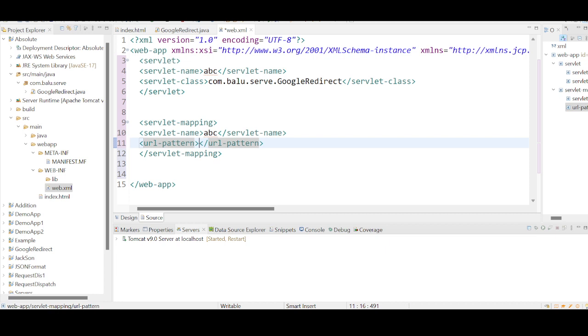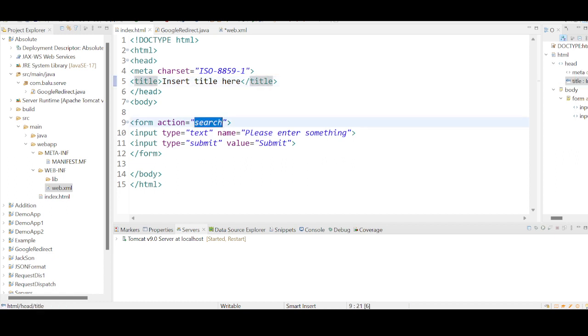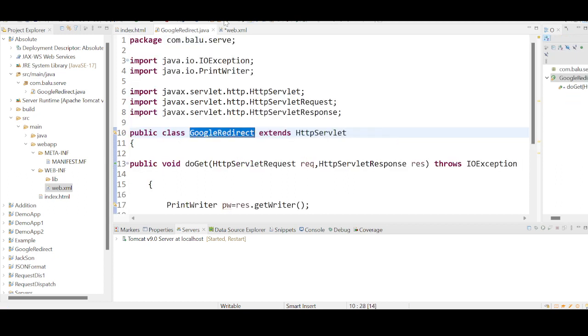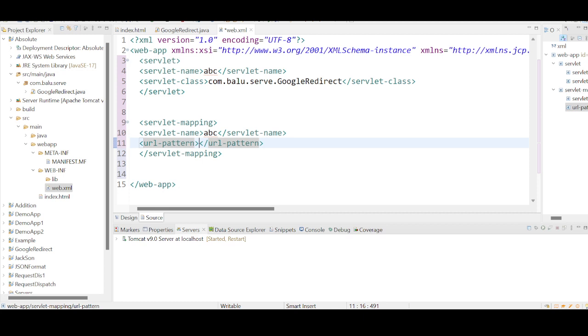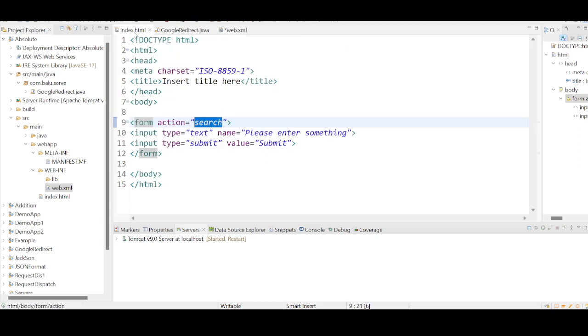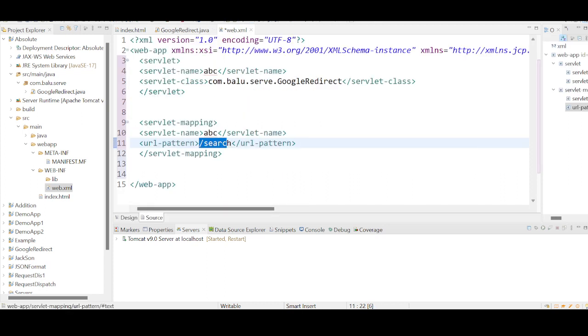When you want to define a URL pattern, please go to your HTML page. Copy this action, copy the value that is assigned to this action, and paste it in. Before pasting it directly, just use a forward slash and paste it. Okay, this is a URL pattern. It means when this page is called after clicking on the submit button, this endpoint will be added to the URL.